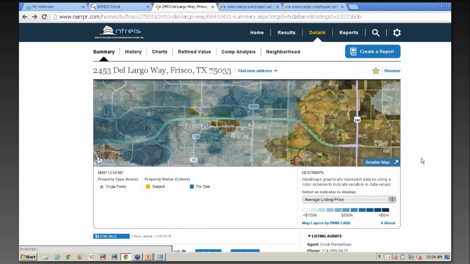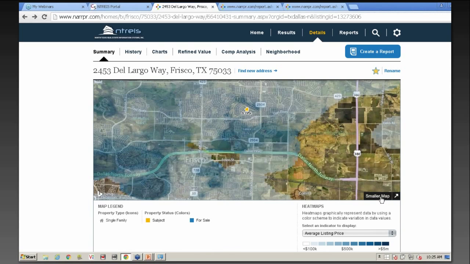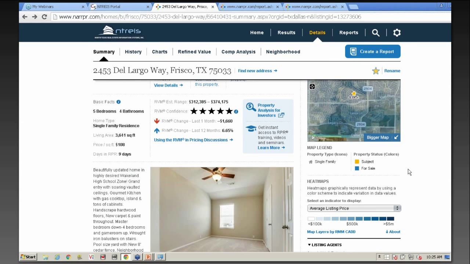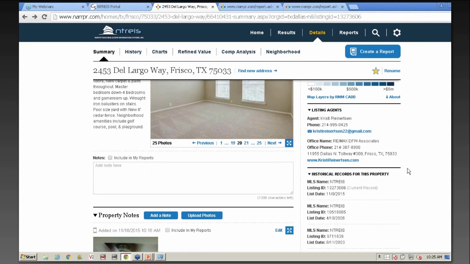So to make my map back smaller again, I can go to the corner of the map, click on smaller map, and it will move that back down for me. So that is the summary page of the system.